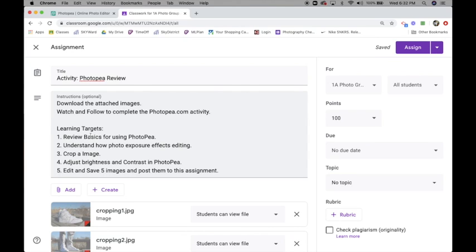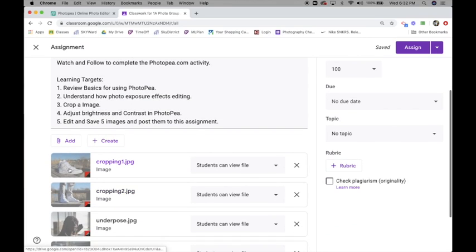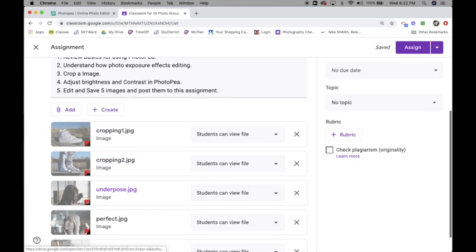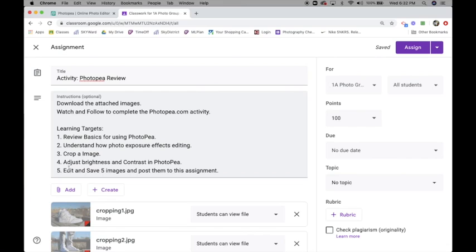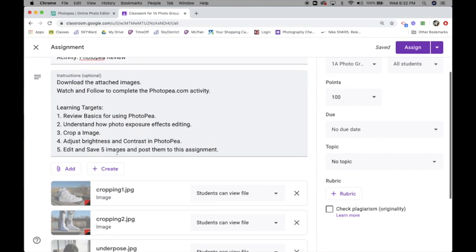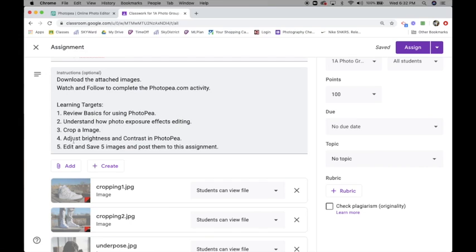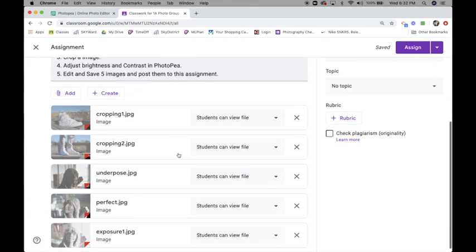So what you guys will need to do is download these files here, and then you can start the exercise. The learning targets here, again, we're going to be reviewing the basics in Photopea, understand how exposure is going to affect editing, and then we're going to be cropping an image, adjust brightness and contrast, and edit and save 5 images. Make sure you upload the 5 images to here when you're all done.